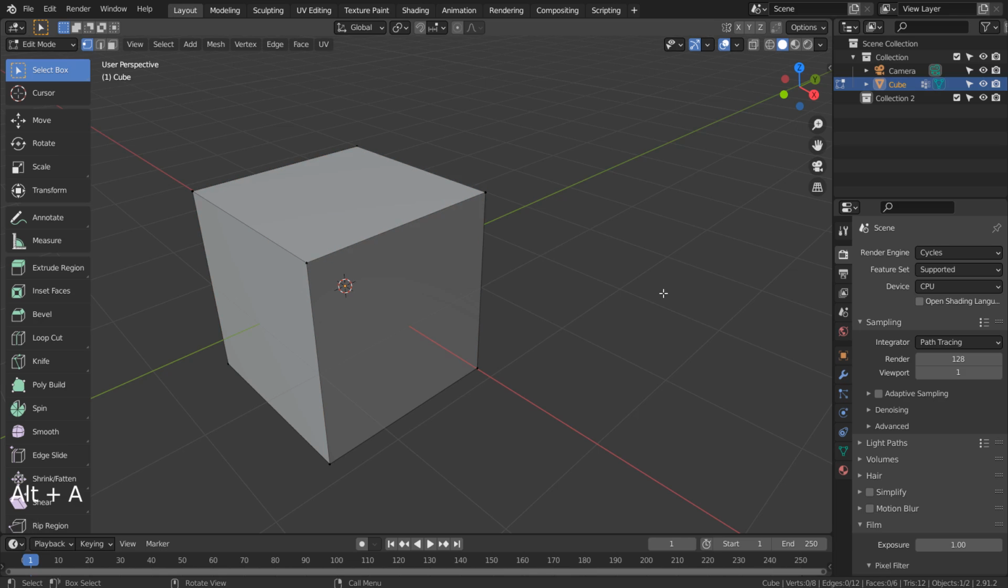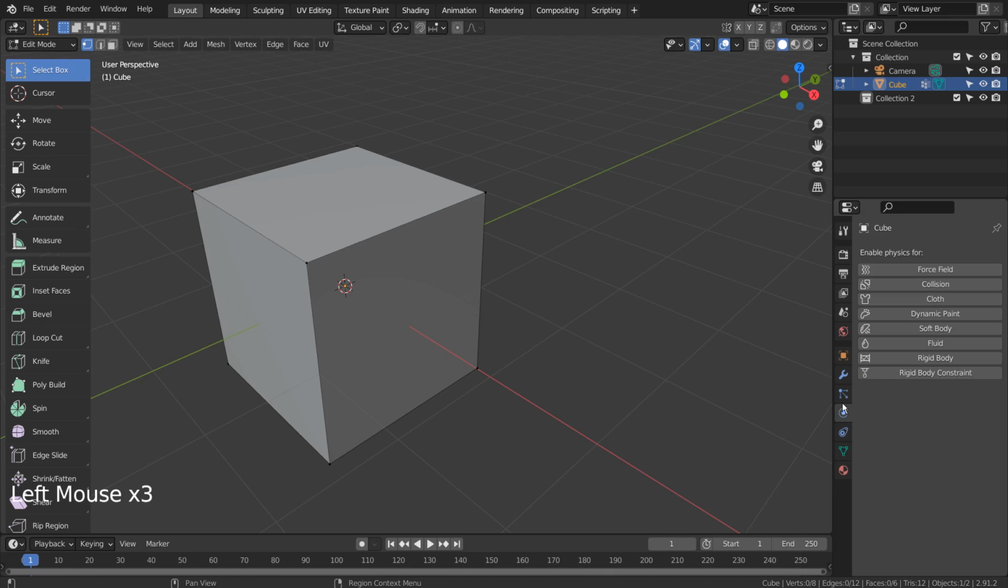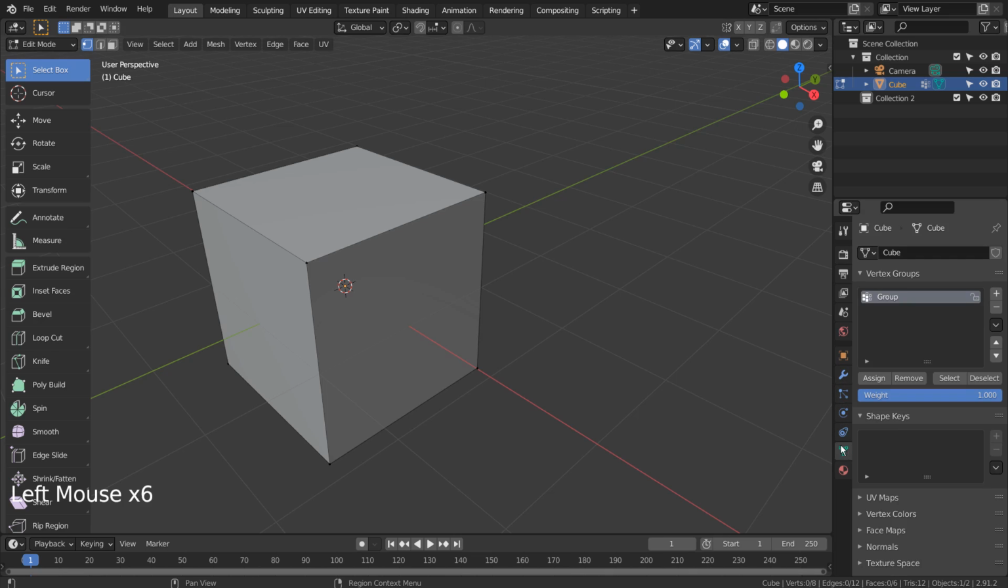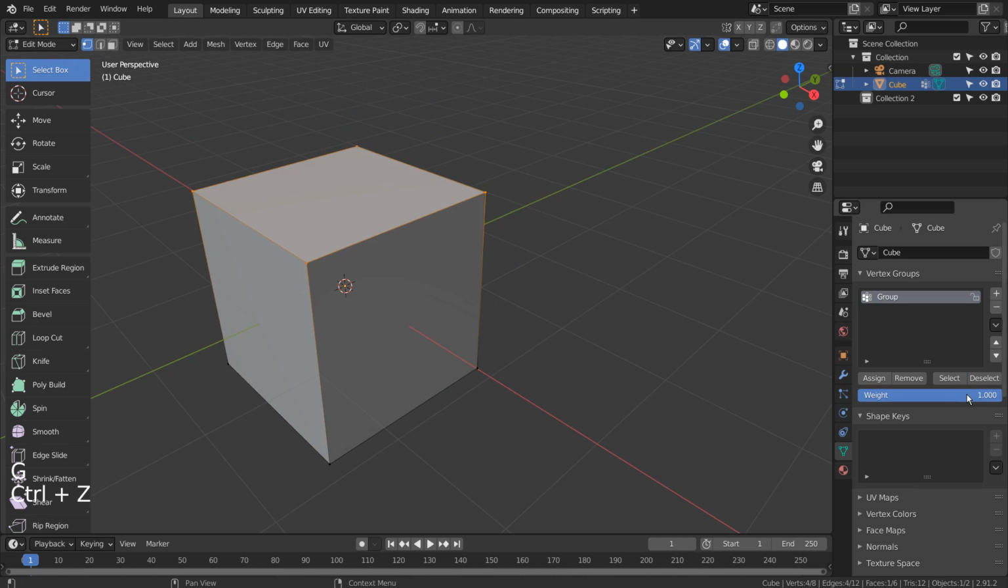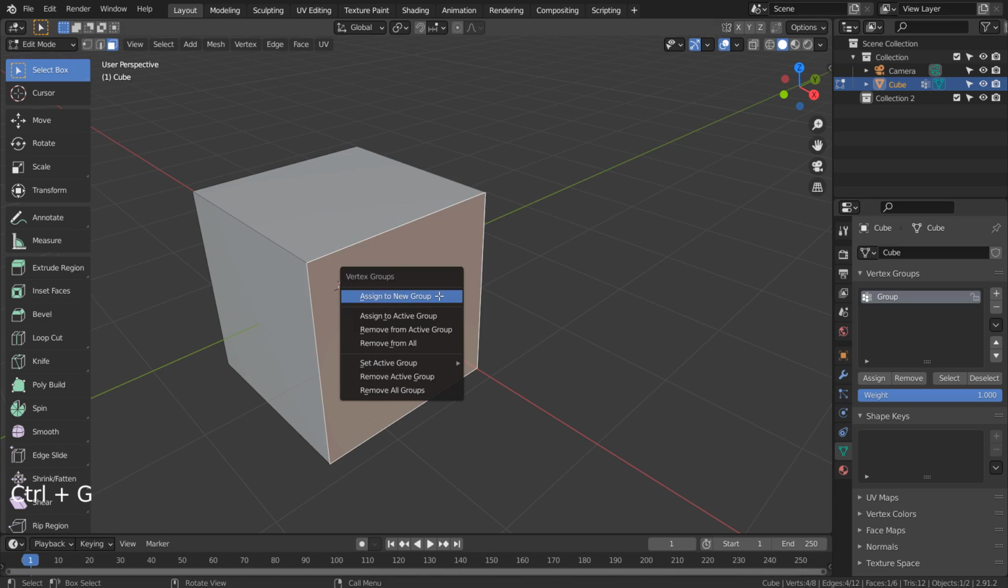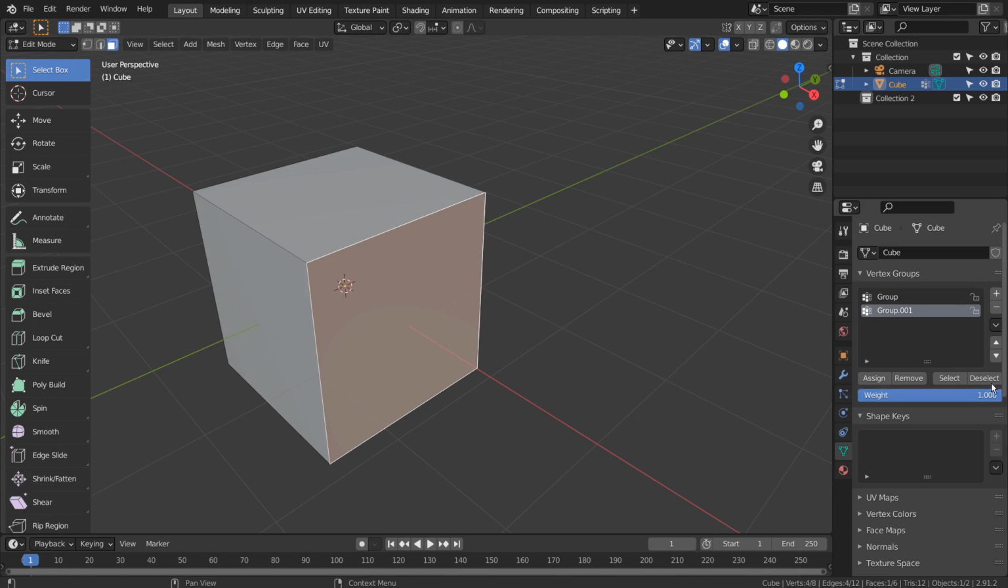Suppose we were doing something else, and we had to select the grouped vertices once again. This has to be in edit mode. We can select and deselect like this. We can also assign multiple groups like this. To remove them, please press the minus button.